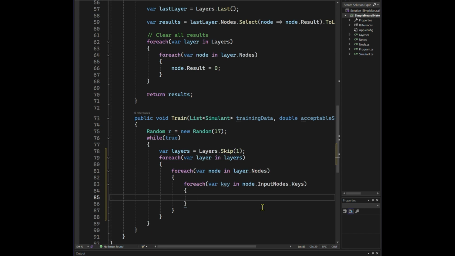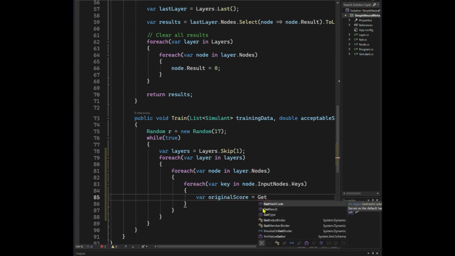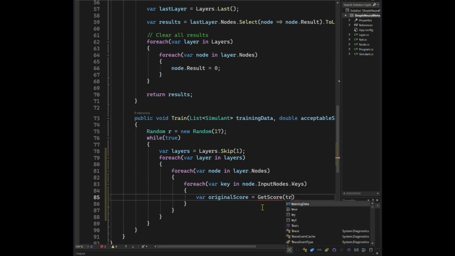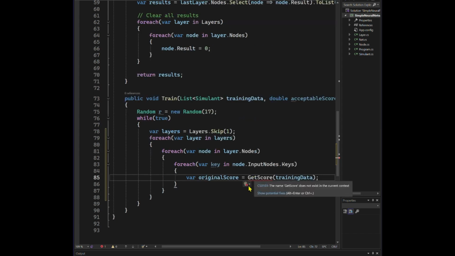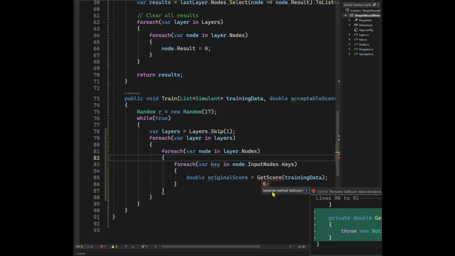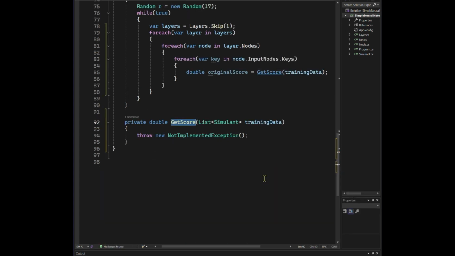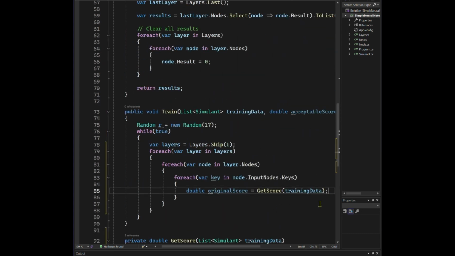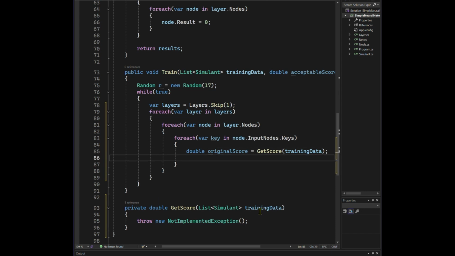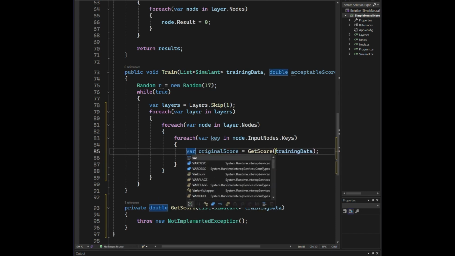So we're going to be using a guess and check method. The first thing we need to do is get a score. So we need a GetScore method. That is going to take our training data and give us back a double result. Let me put double here. I'm going to go to this little light bulb, have it generate the method for me, and then jump to that. It's not implemented yet, but we will go back and fill that in later. For now, let's keep trucking.